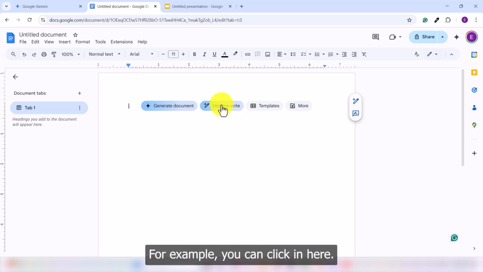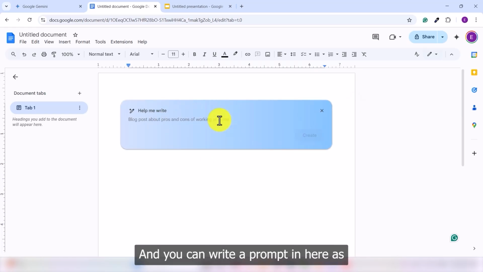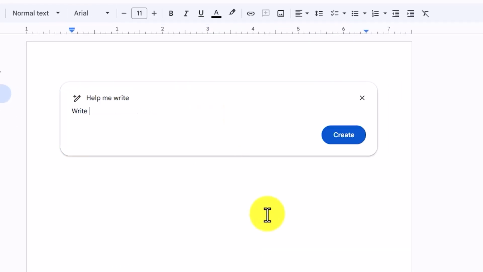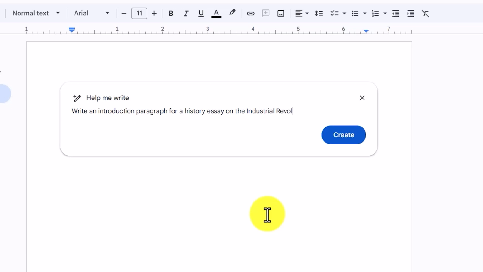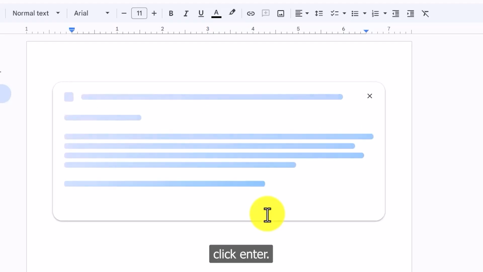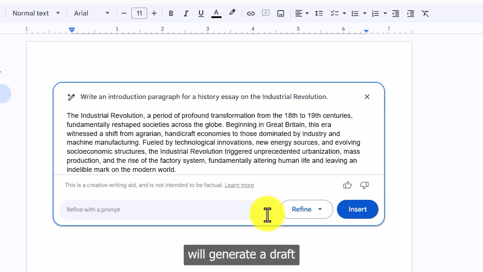For example, you can click in here and write a prompt as: write an introduction paragraph for a history essay on the Industrial Revolution. And you can click enter. Gemini will generate a draft directly in your doc.